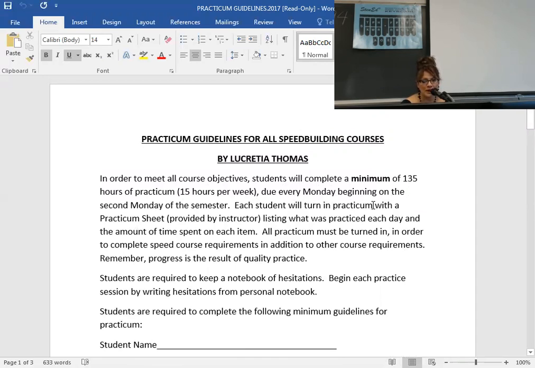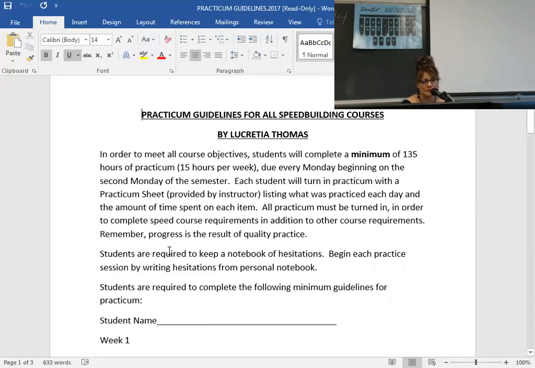Each student will turn in practicum with a practicum sheet provided by the instructor, this sheet listing what was practiced each day and the amount of time spent on each item. All practicum must be turned in to complete speed course requirements in addition to other course requirements. Remember, progress is the result of quality practice. Students are required to keep a notebook of hesitations. Begin each practice session by writing hesitations from your personal notebook. Students are required to complete the following minimum guidelines for practicum.